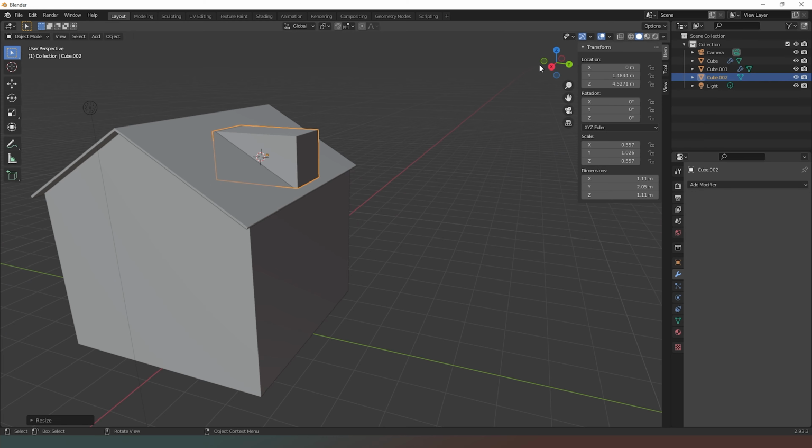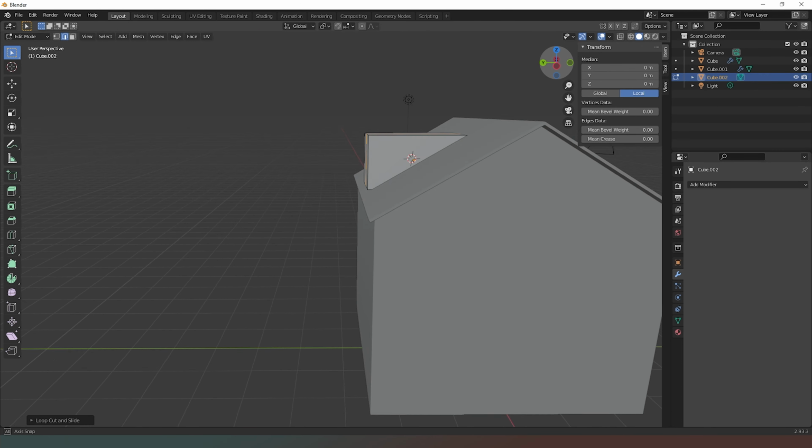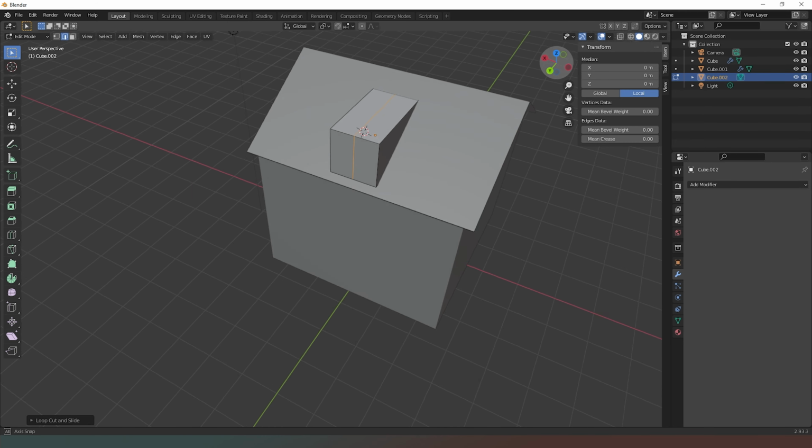And now we can add a roof to this. And what we're going to do is go into edit mode. We're going to press Ctrl R and right click there so that it's dead in the center. And then we can lift up that center vertex, or we can bring down the outer ones, which I think may be a smarter idea in this case.